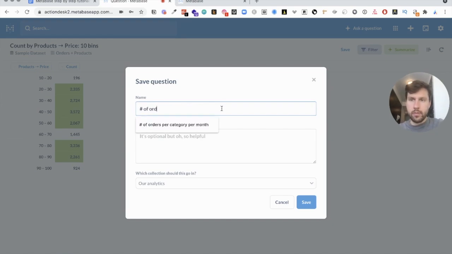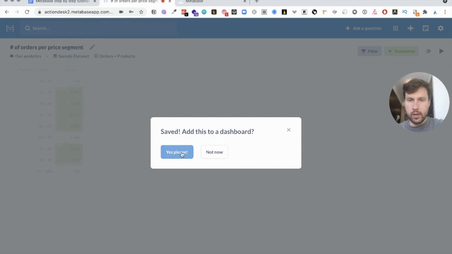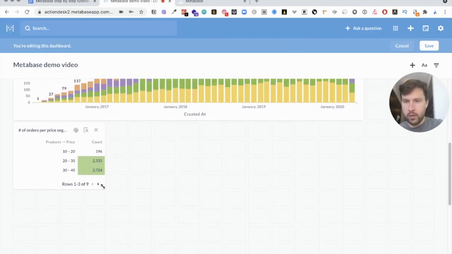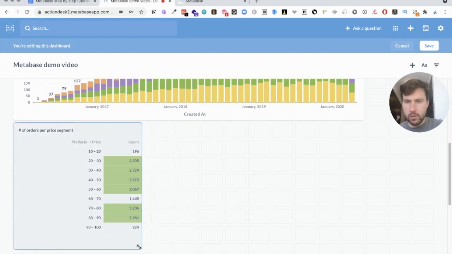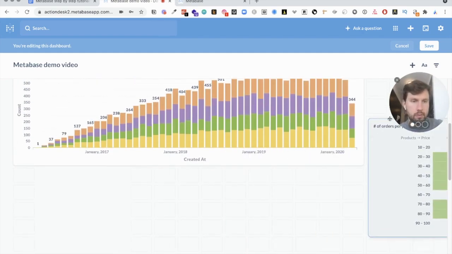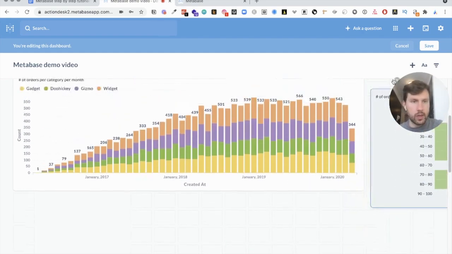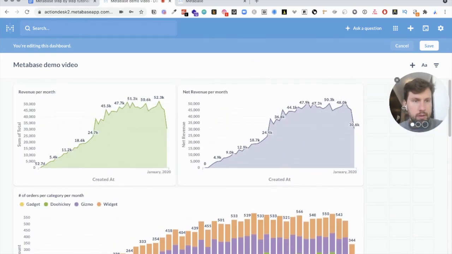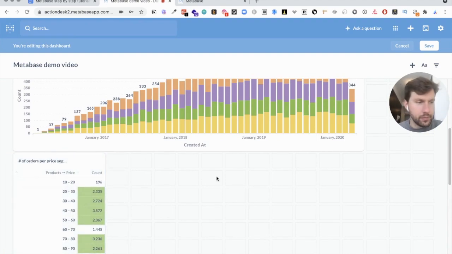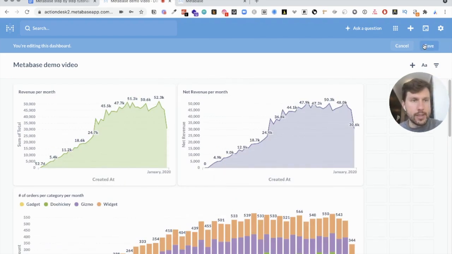and say number of orders per price segment. And again, I'll add it to our dashboard. And I'll increase that so that I can see all the segments in one go. And I can maybe, if I have space, it's kind of a Tetris game. Nice. I have space here. No, I don't. Okay, whatever. I'll keep it here. Okay. All right, cool. So I'll save this dashboard.